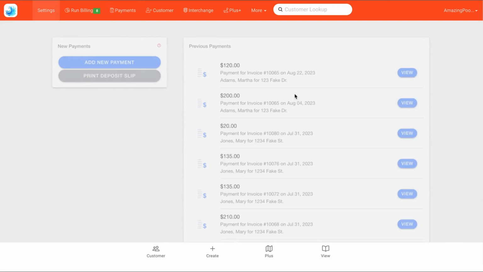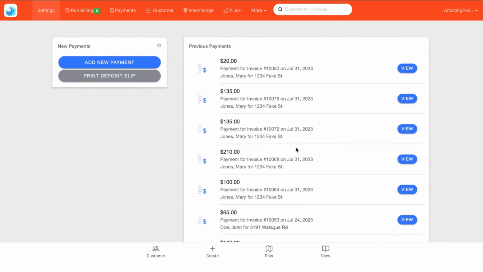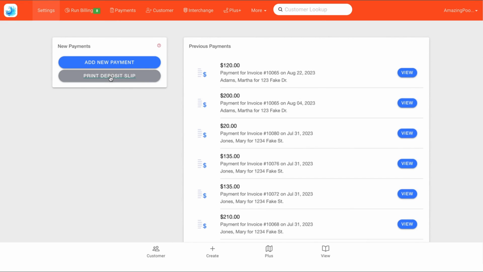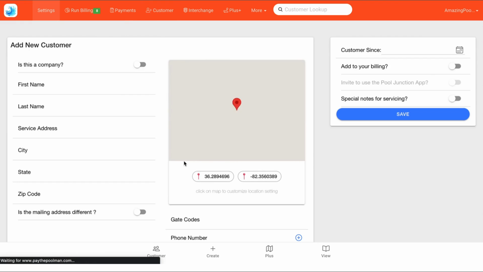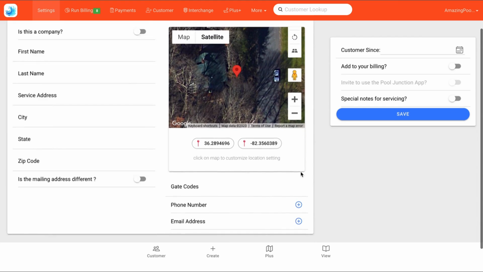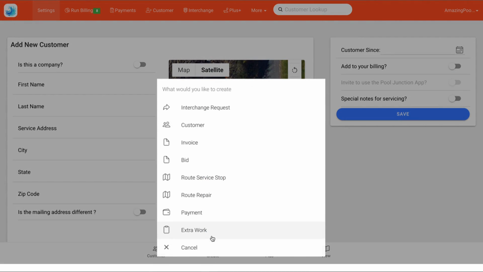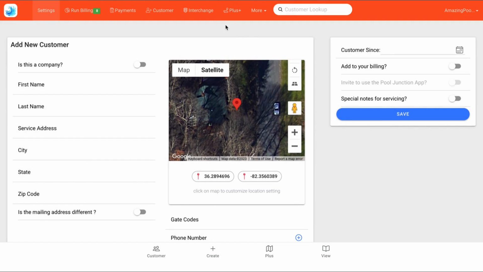You can enter payments here with this payment button. You can see previous payments for 30 days. You can print a deposit slip or add a new payment. You can add a customer here and enter their information. You can also add payments and customers down here in tabs, and we'll go through that in a minute.